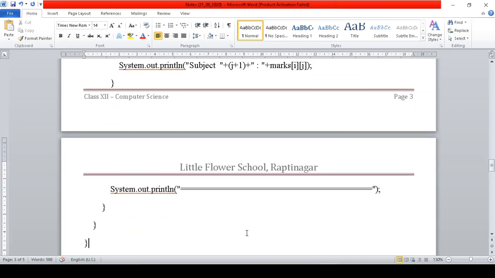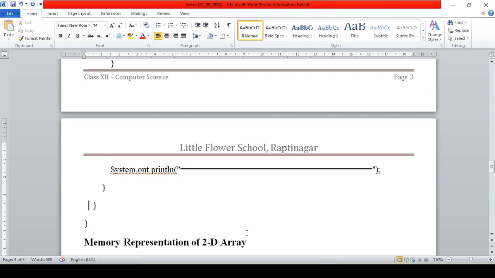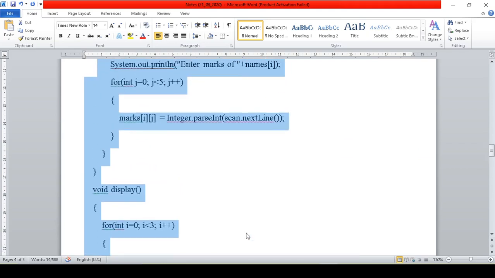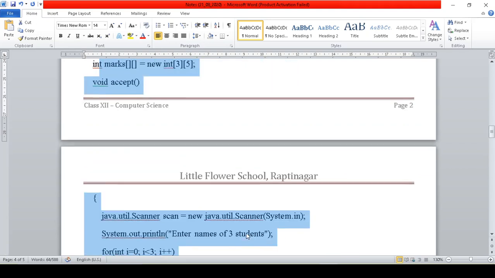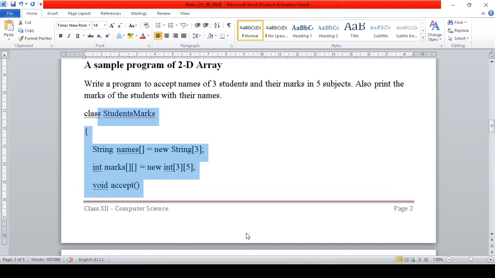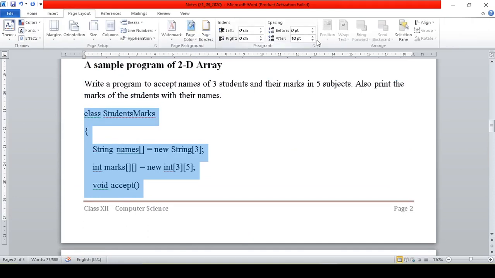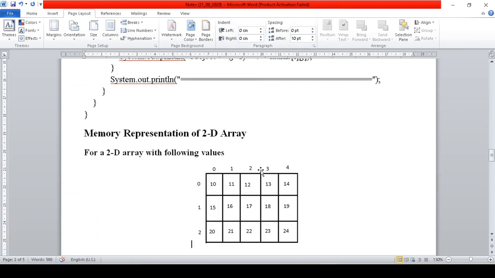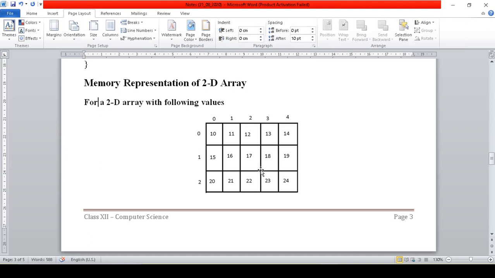Let's see how 2D arrays are represented in memory. We have already seen how it is represented logically to us, but how it is represented in memory is still to be discussed. As I told you, the way we see a 2D array or the way we deal with a 2D array is not the way in which it is stored in memory. So let's see a 2D array with these values: 3 rows and 5 columns again, and the values are 10, 11, 12, 13, 14 up to 24 consecutively.